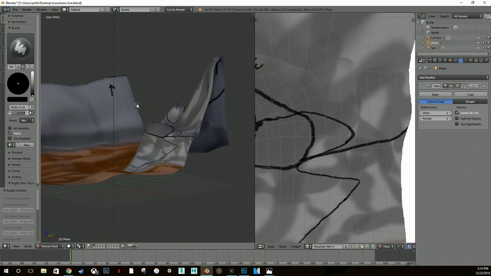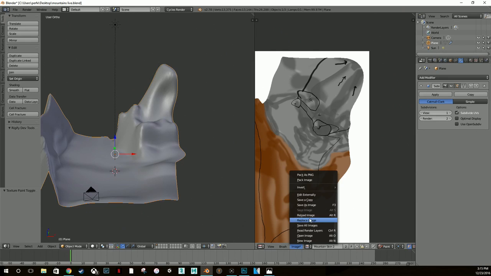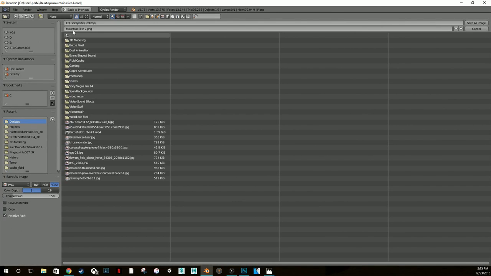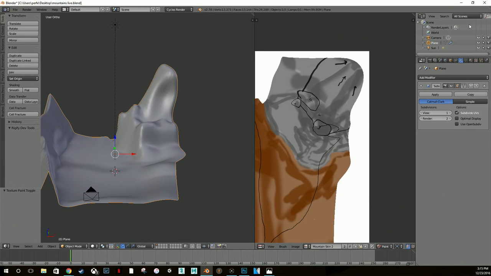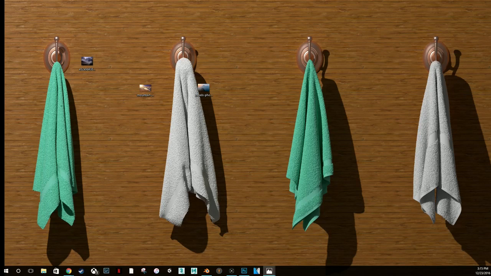Alright, let's call it on that part, and we'll go back into object mode, and let's go Image, Save as Image, and we'll say mountain skin, good, desktop, save. So that is there now. If we want to go into Photoshop, which I think I'm going to do, make sure this is saved. So let us open this. Where'd it go? Where are you? Picture. I swear I know I saved it.